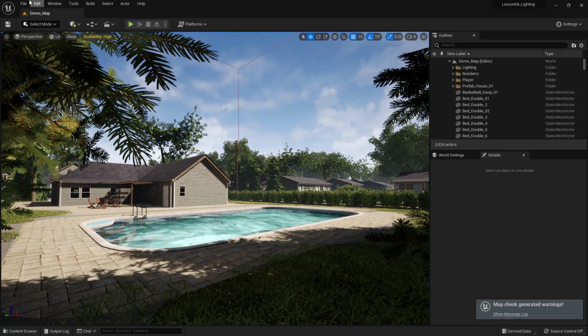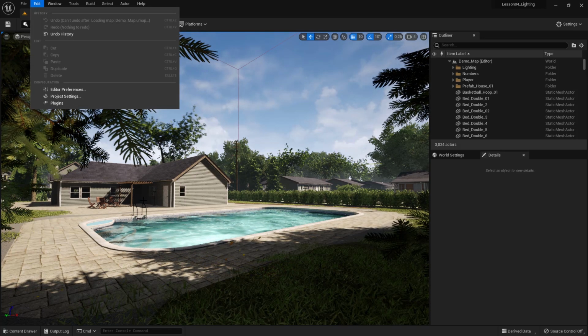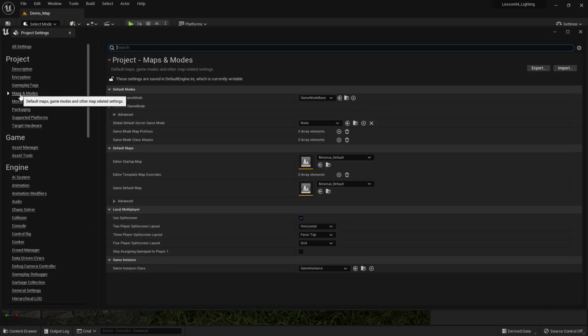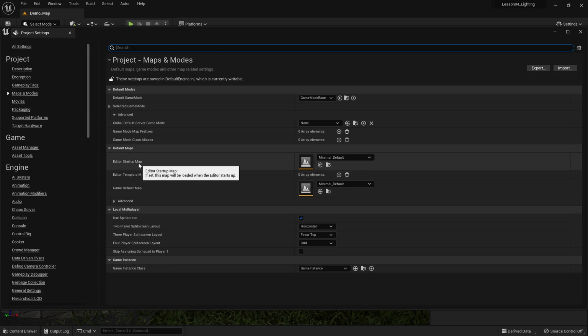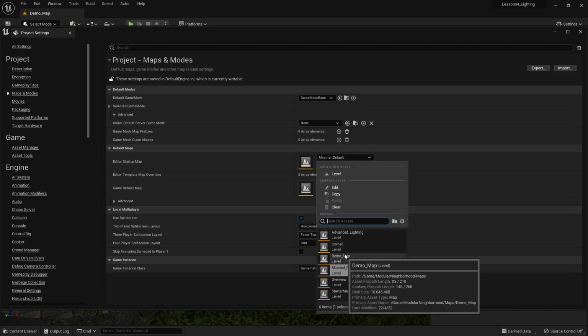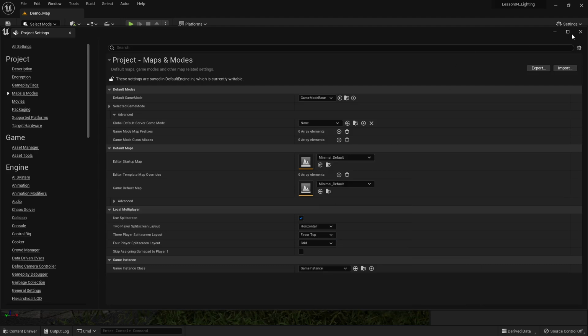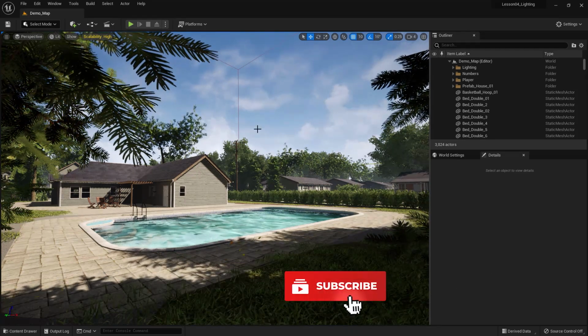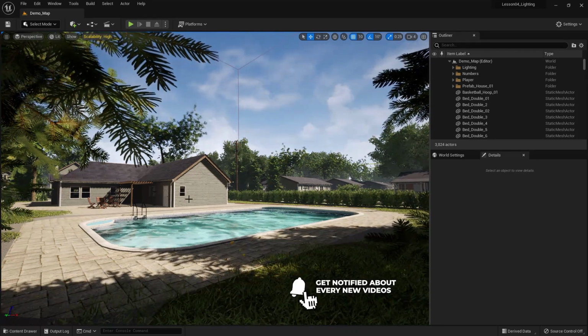Now, by the way, it's totally optional, but if you ever want to make this project your default project so you don't go and change the map every single time, you can easily do that by going to project settings, and you go to maps and modes, and you can go in here and say, well, editor startup map, I want this to be demo map, or anything else that you have in mind. I personally don't mind switching levels and maps, but just in case, if you wish to make a scene a default scene, you can certainly do that.